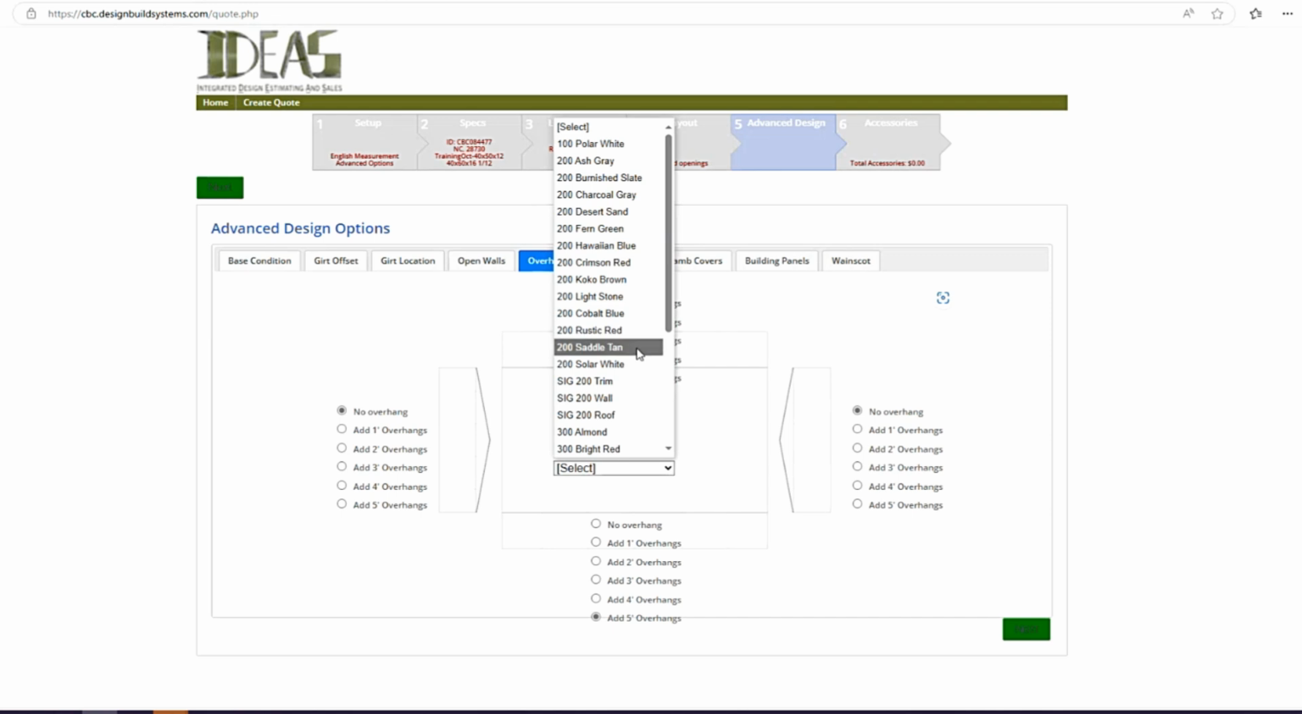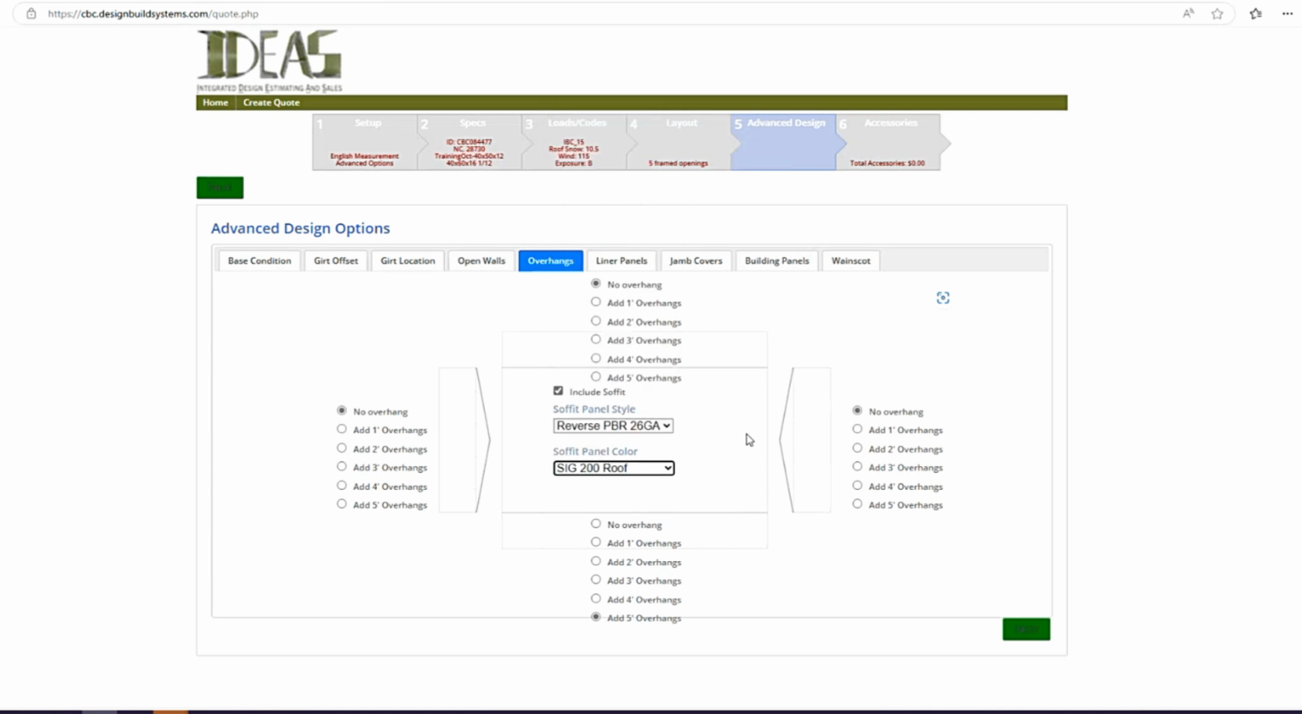Here's where it also put in the color for the soffit. If I'm not sure, then I can just do a Signature 200 color in there. Okay, so again, you can do 1, 2, 3, 4, 5 foot. If you have a building that you're doing 1.5, go ahead and price it as 2. You're going to be close enough that your number is going to cover you.